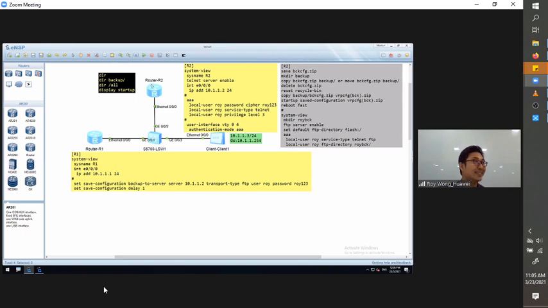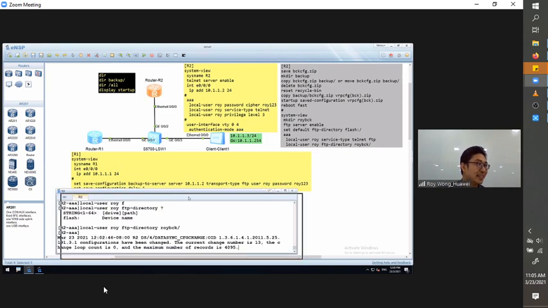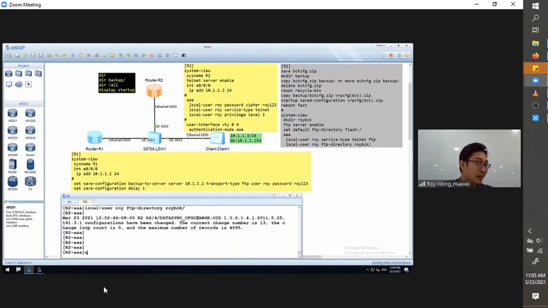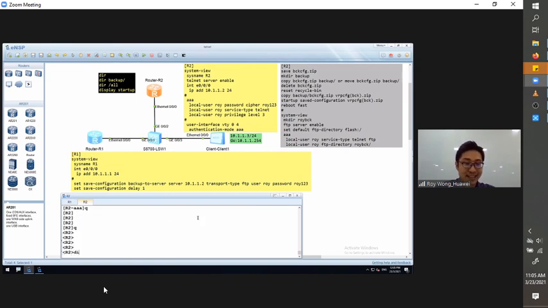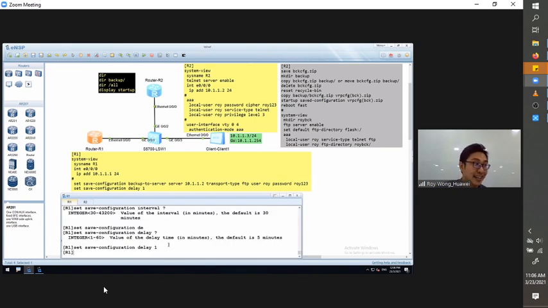Set the delay to 1. Router 2 here, I just want to clarify this one. DIR Roy back. I want to make sure there is nothing inside. See? File cannot be found in the directory. That means nothing is there yet. They don't have any file inside this folder. It's empty. I really prove there is nothing inside. So R1 here.